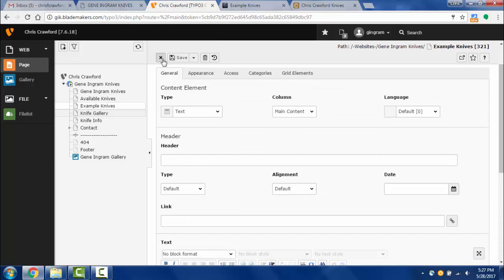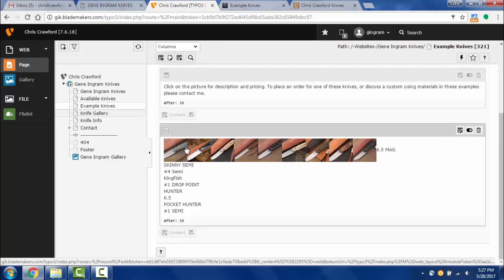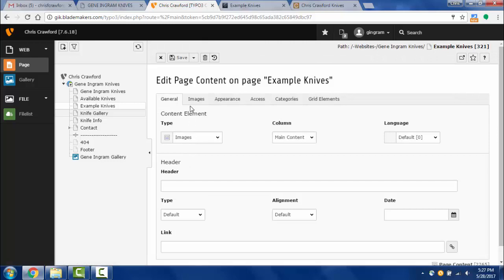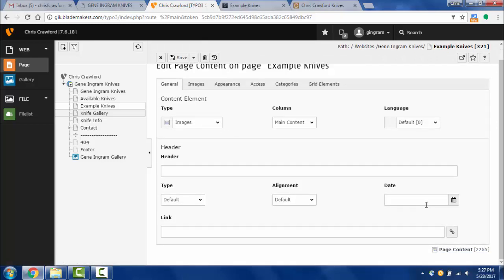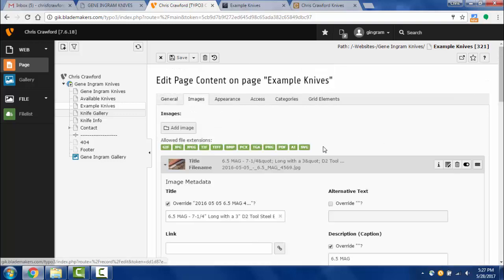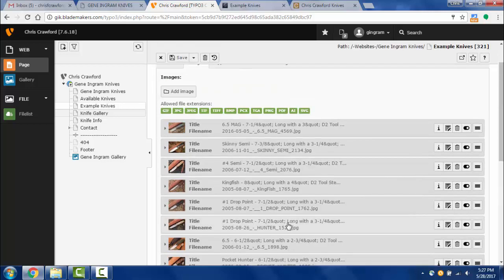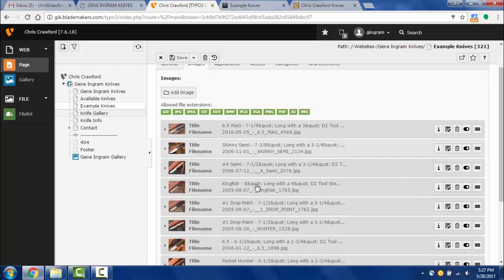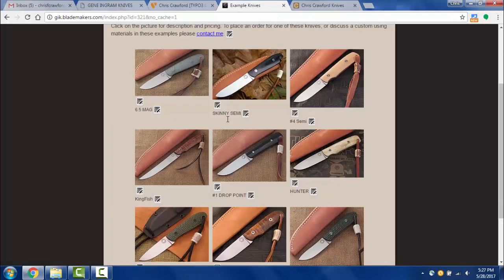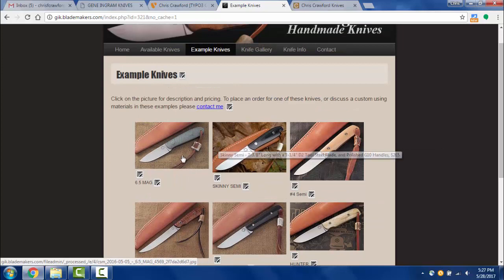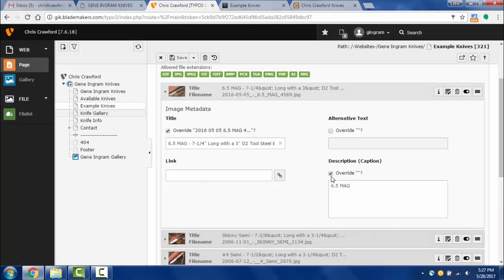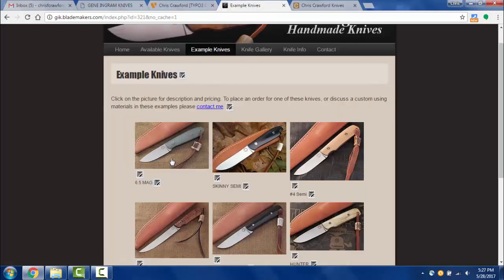Alright, so with our images, we'll close this content element and go into images. And so click on here. Basically, this is just a file list like we did before. Okay, so in our general, I don't have a header or anything like that. But if I go to my images tab, I can see all the images, the ones that are showing up on the page. I can also see that they have a description under each one. And so the way I did that is I did override and typed in my description. So I got 6.5 mag. It says 6.5 mag underneath it.